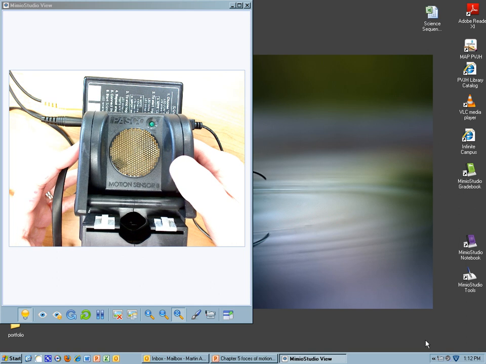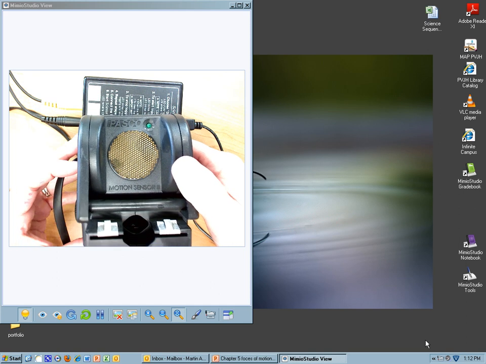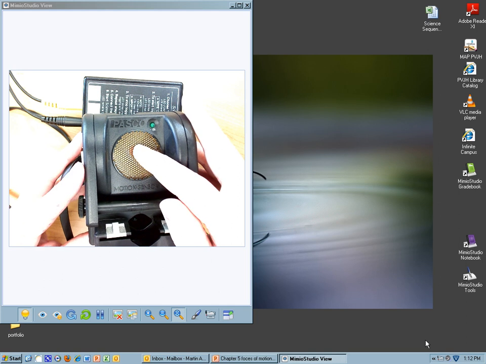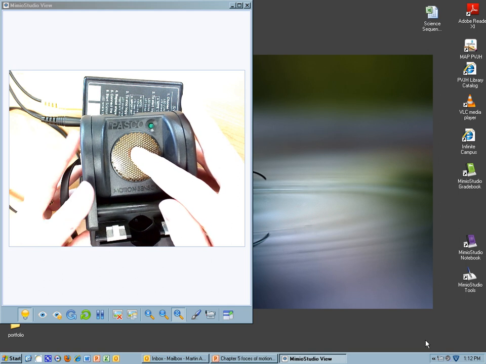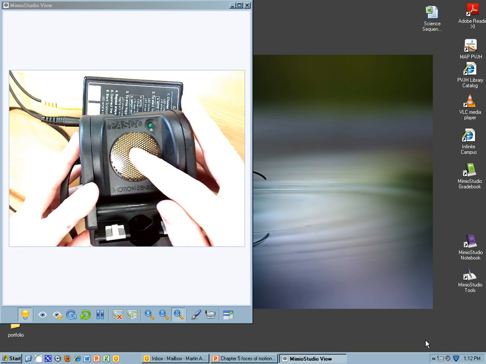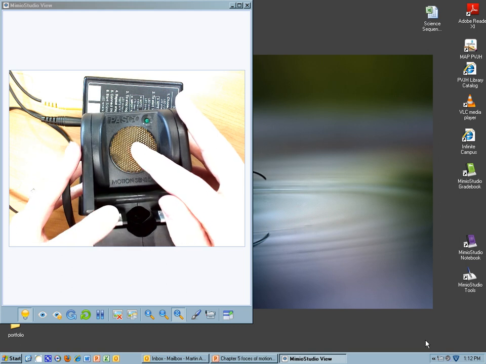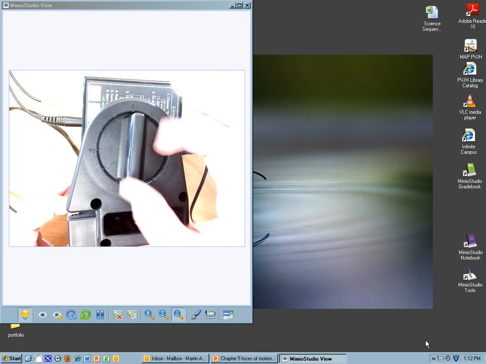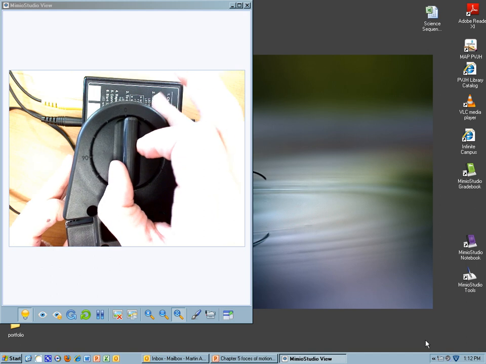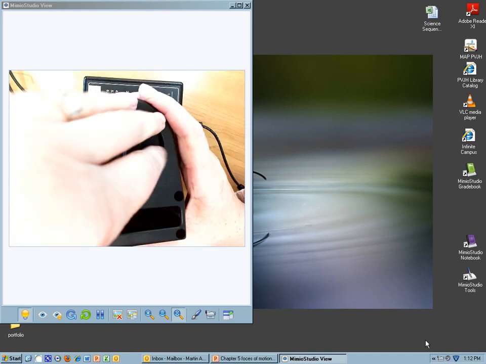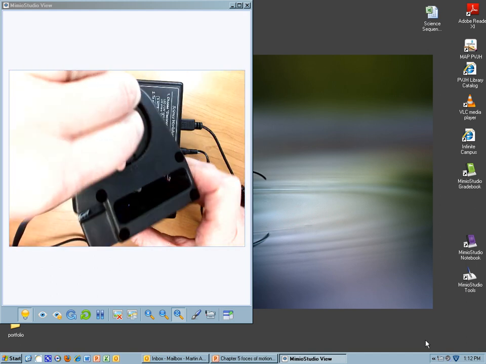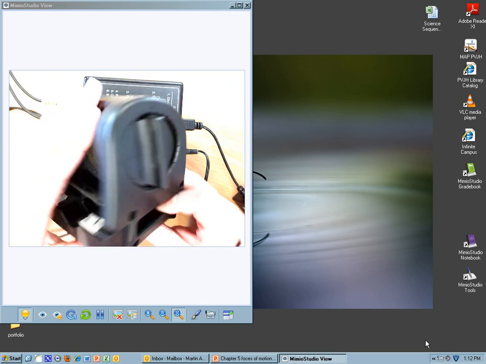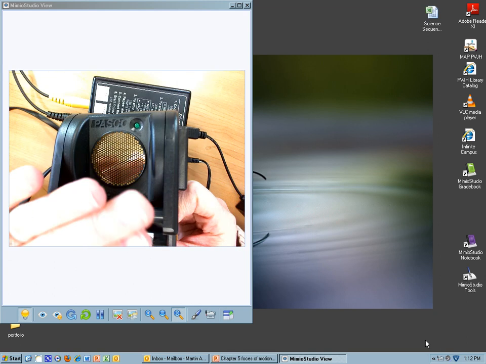This is the Sonic Ranger. It has a little disc right here, and it clicks. And what it does is it finds out how far away something is from this gold disc by clicking, and so it's sonic. It listens to sound. And here is the angle. So you can adjust the angle of that gold disc so that it's pointing at whatever it is that you have, a nice flat surface.